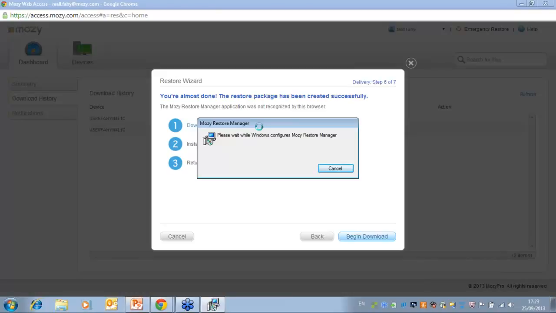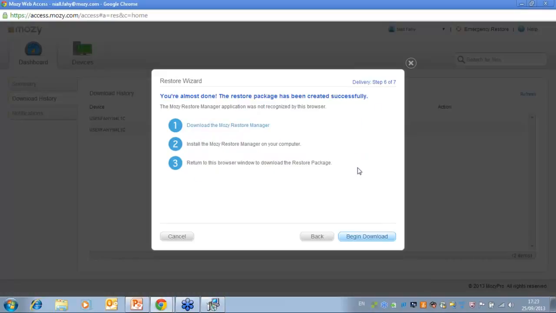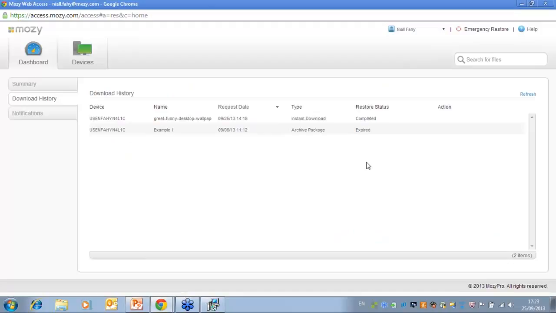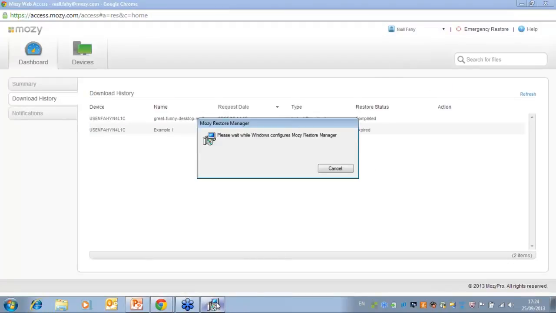So this is the restore manager, as I mentioned. I'll leave this run in the background in a second. I'll come back to it once it's installed, and I'll show you what happens for the restore once it begins. As that installs, once it's installed, I can begin my download, and I'll go through it. So the next step for us is going through the other restore options.